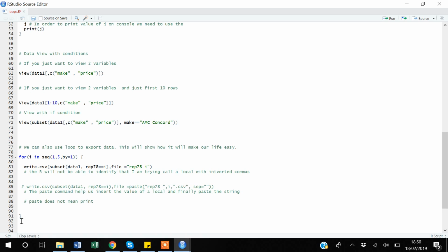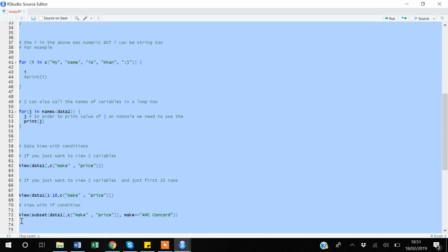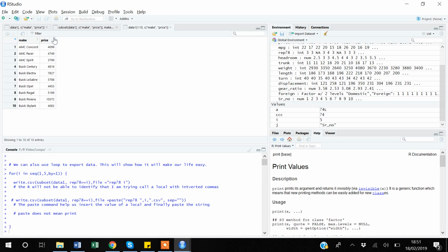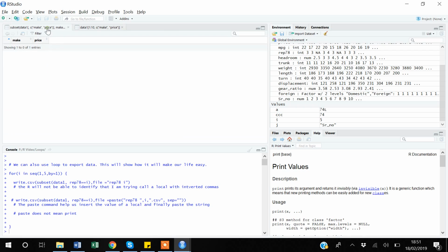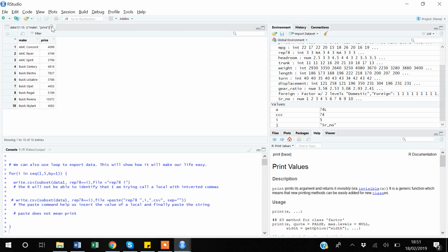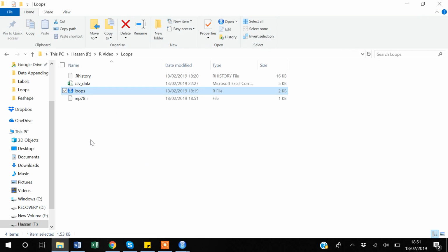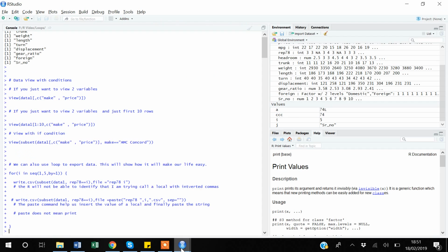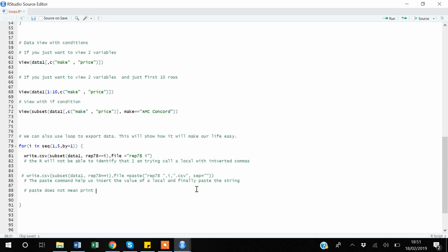So I'm just executing the code till line number 92, then enter. As you can see, R hasn't given me any error. But if I go to my folder, my working directory, you can see that R has created this file rep78i, which is not right. Actually, I will go back here. I want to create a CSV file, so I'm just mentioning .csv. So probably now I will be able to see a CSV file.